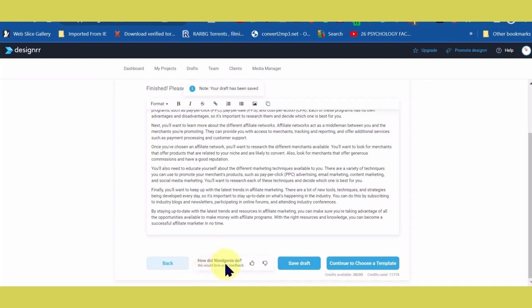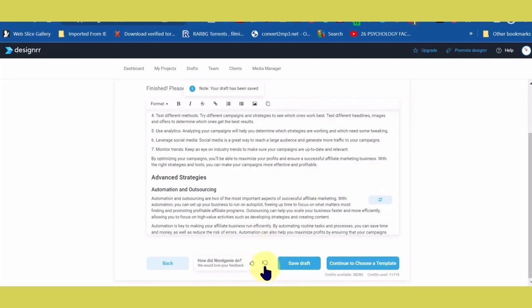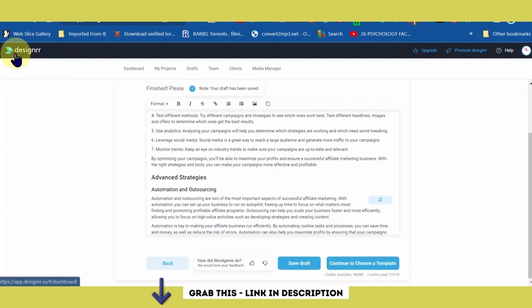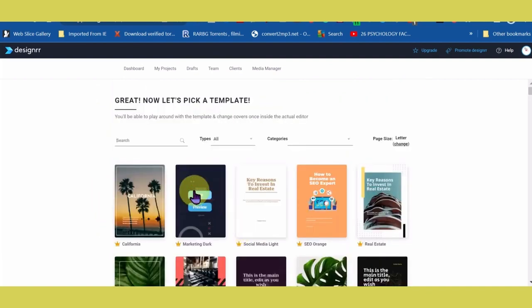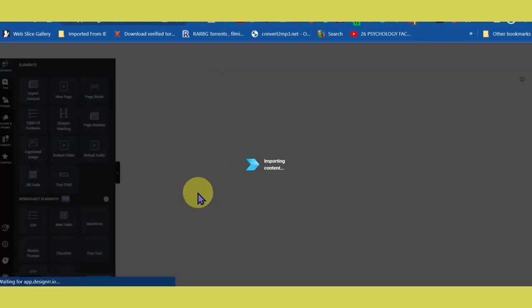They ask you, how did Word Genie do? We would love to have your feedback. I can't give any feedback unless I've gone through all of this. So you can either give it a thumbs down or a thumbs up. So I'm going to choose continue to choose a template. Remember, we are in Designer, and I'm giving you a product demo over here of this new addition to Designer, which is called Word Genie, which is an AI writer creating ebooks for you using AI. So let's go on and choose a template. This one looks good. You can always edit it later.